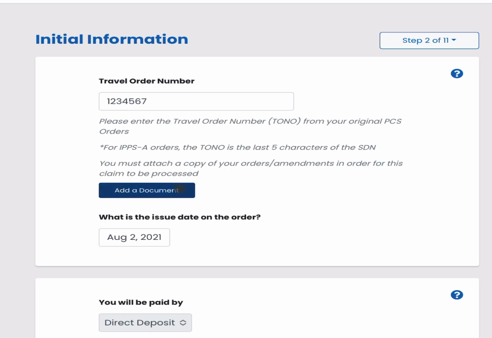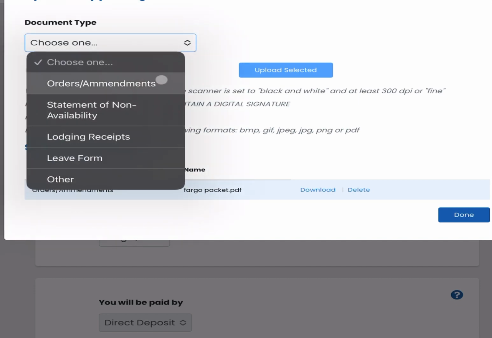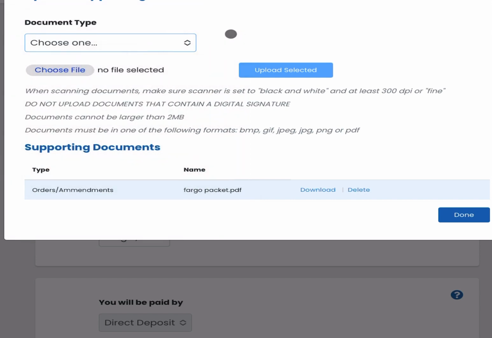If you decide to upload documents at any time, you must make sure that you choose first orders and amendments. If you do not choose orders and amendments, once your claim is submitted to your local AMPO, we will not be able to sign it because you must have orders and amendments and leave form in the claim in order for it to process through DFAS and your local AMPO. You have other options and other tabs that you can use to upload other documents. You can also choose just to upload all documents under orders and amendments.